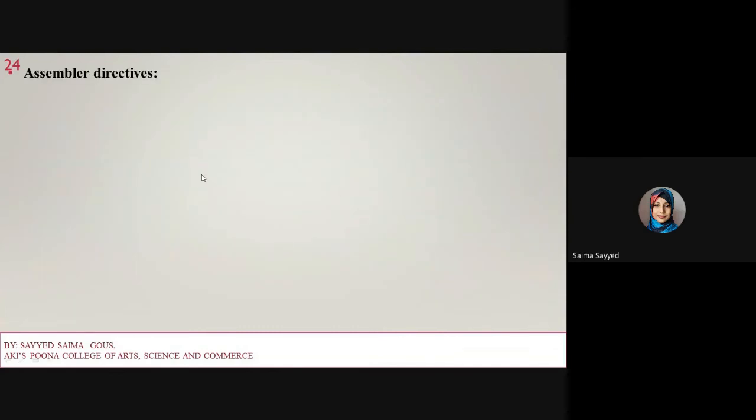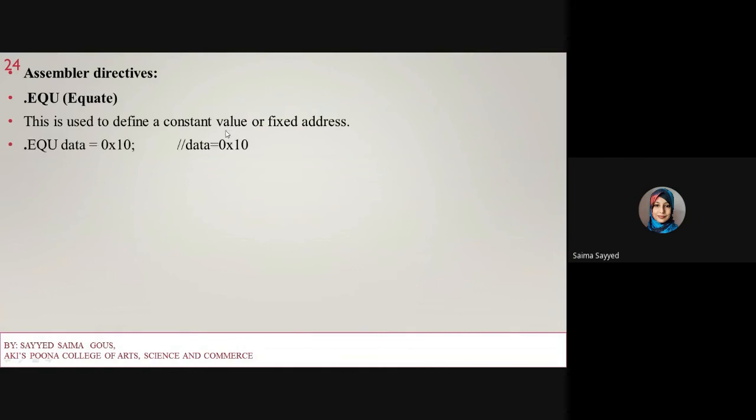Next, assembler directives. This is the first directive, .equ, that is equate, which is used to define a constant value or fixed address. .equ data is equal to 0x10. That means this data has the value 0x10, and load immediate R20 with this data. So now data is 0x10, therefore R20 gets loaded with 0x10. So it is used to define a constant value, or we can say fixed addresses.